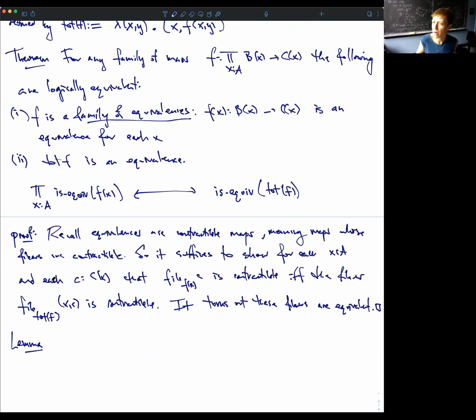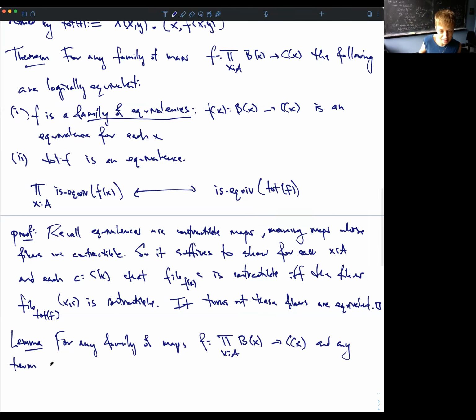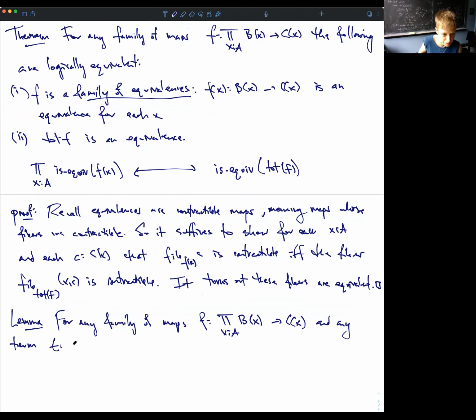And what I want to point out by stating this lemma is that I'm going to state it slightly more generally than we need it. So we're using it here just in the case of a pair, but to prove it, I'm going to generalize and say for any family of maps, exactly as above. So f is a map for any x in A from B of x to C of x, and any term. So we need this in the case of a pair, but I'm going to let t just be a general term of a sigma type, x in A, C of x.